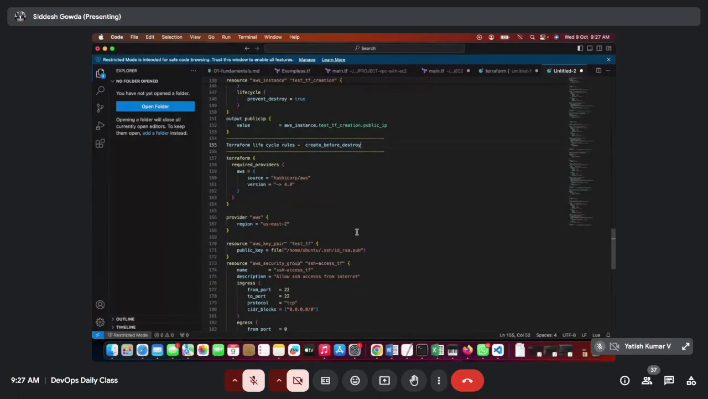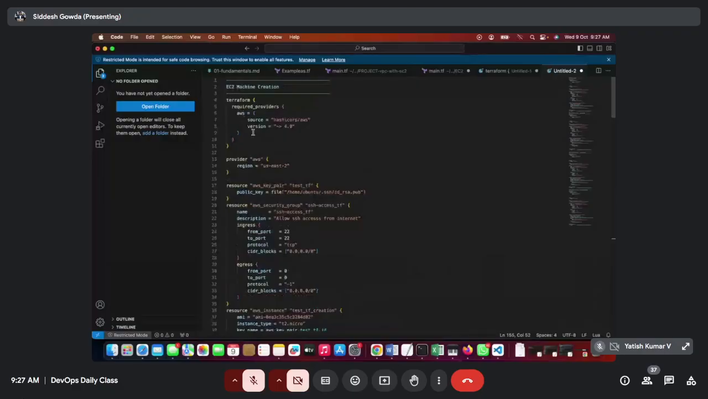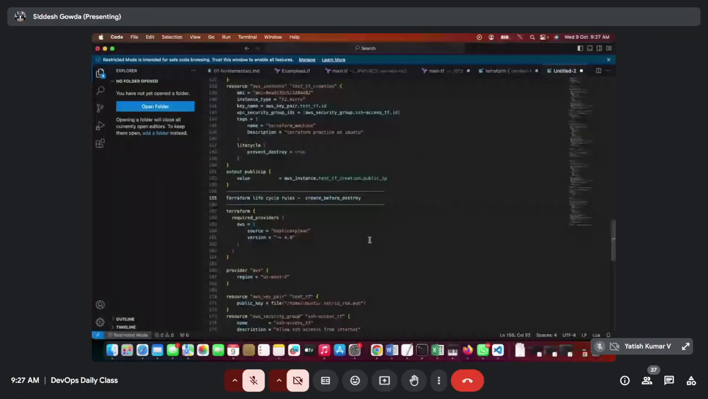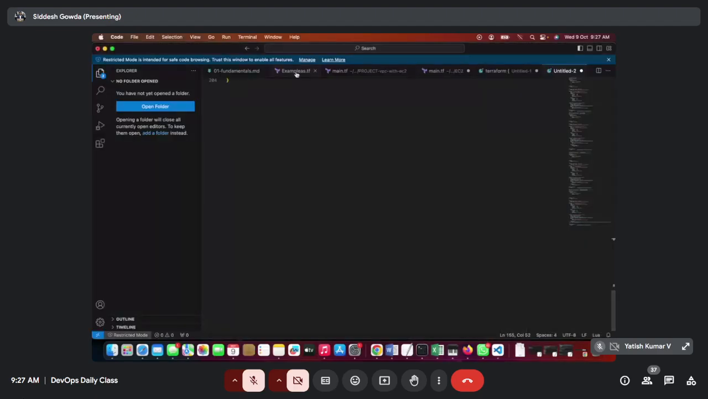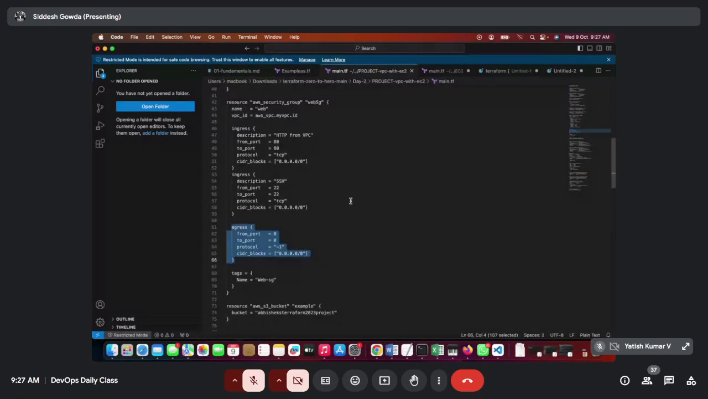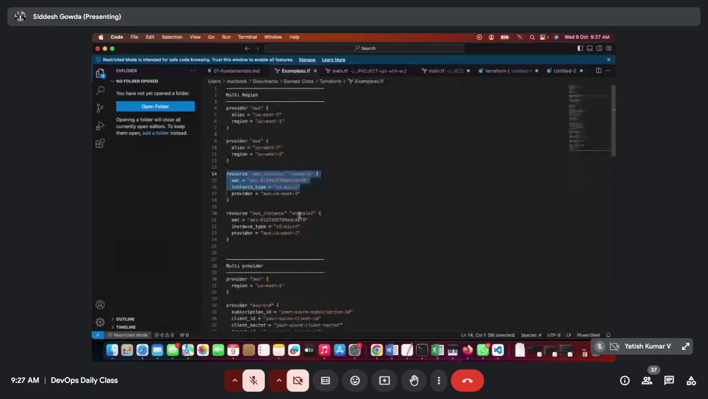Three rules, and then EC2 machine creation. So we have done that. Now we'll see how we can interact with multiple regions. Yesterday someone asked this question. An example study of multiple regions.